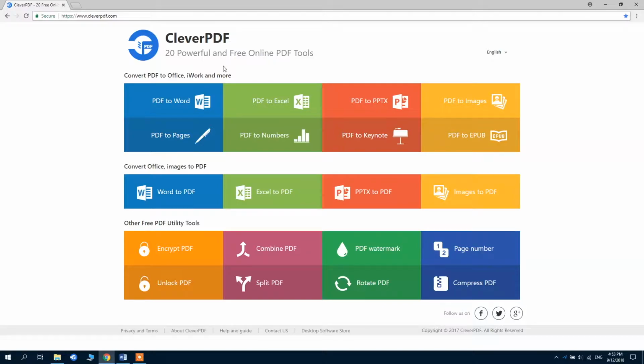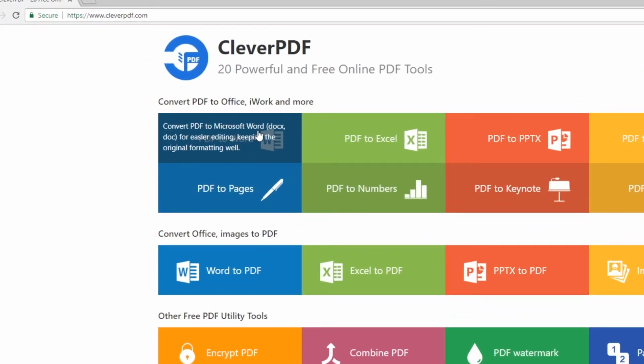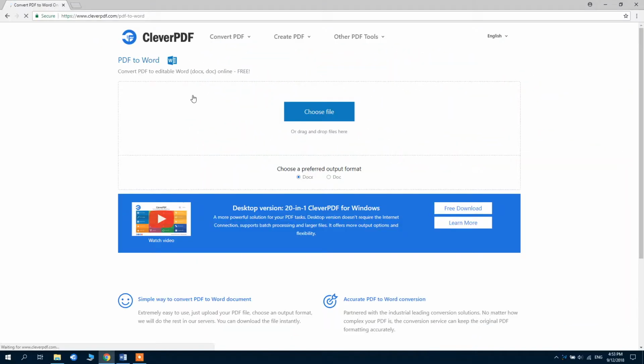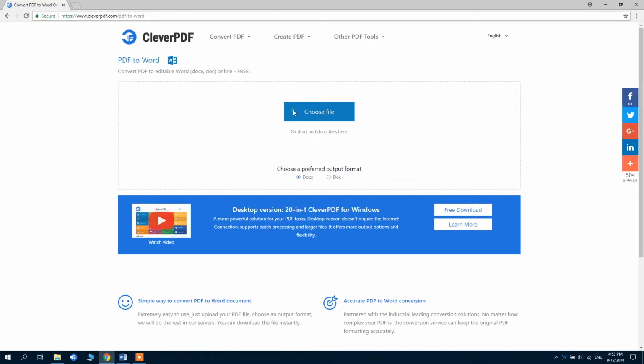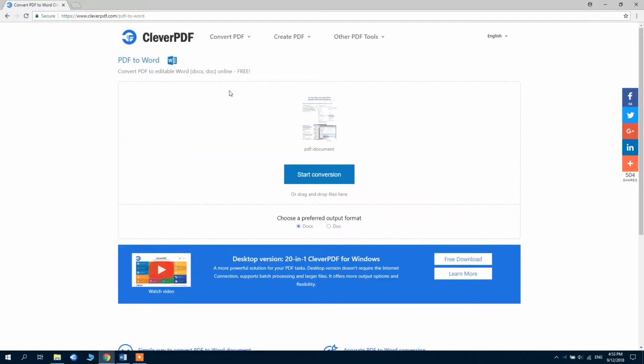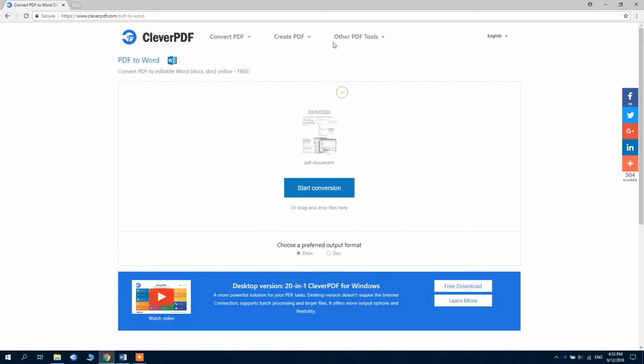In this tutorial, we will show you how to convert PDF to Word online for free with CleverPDF.com. Please go to CleverPDF.com, select PDF to Word on the homepage. Click Choose File button to select the PDF file you need to convert. The file will be uploaded instantly.